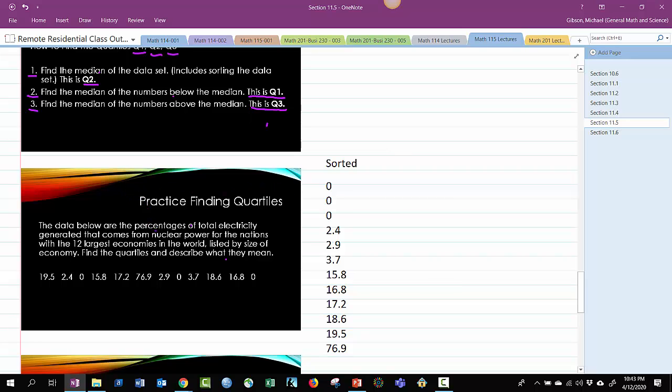All right, so here's an example with some numbers so we can work through. The data below are the percentages of total electricity generated that comes from nuclear power for the nations with the 12 largest economies in the world. Listed by size of economy, find the quartiles and describe what they mean. All right, so they list them here. They're not in size order, right? So I've already done that so that we wouldn't have to take the time to do a listing down here. They're going down here in size order. You count them up, there's 12 of them.